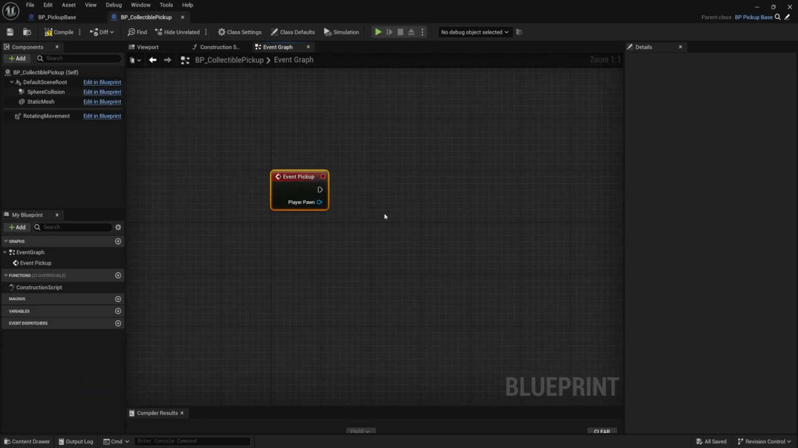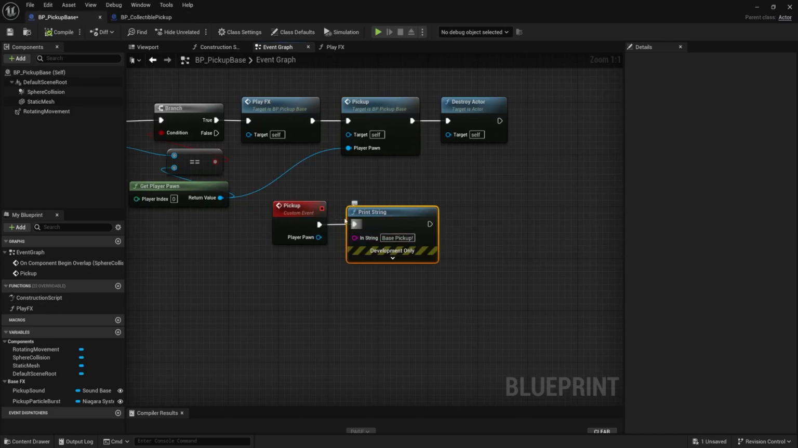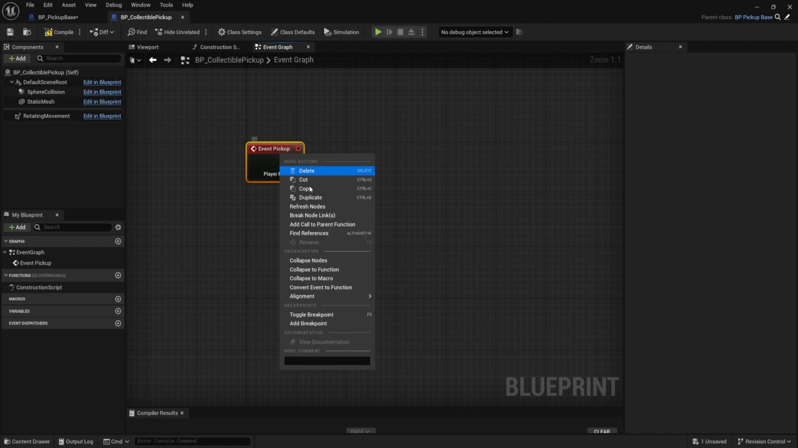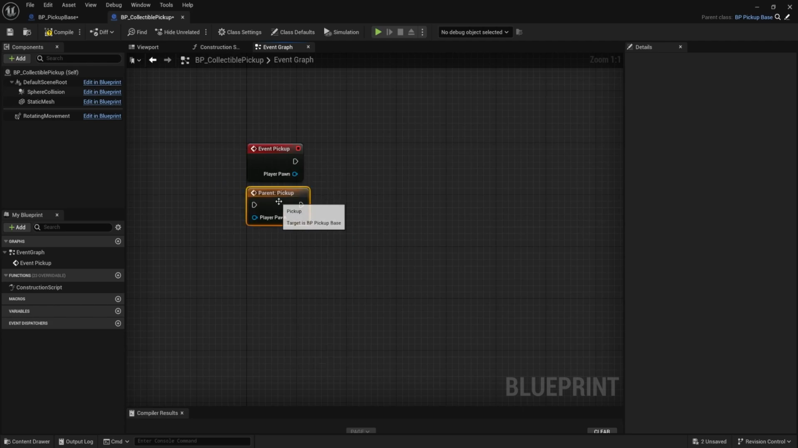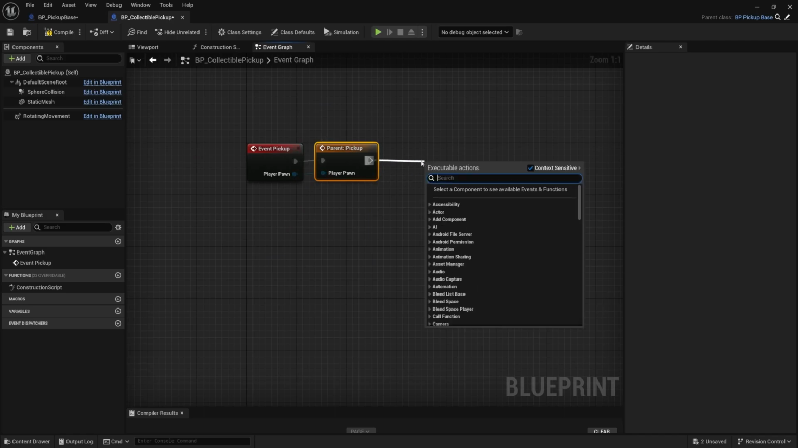But to show you another thing, let's say you did want to do both. What if you had some additional functionality here, you wanted to run this and also add your own on top of it? Well, in that case, you could just get the parent. So if you right click event pickup after you override it and you scroll down to add call to parent function, you can get this node, plug it in, and you can put this anywhere you want, but this would mean run all of the base functionality right here and then also pull off and do extra things.